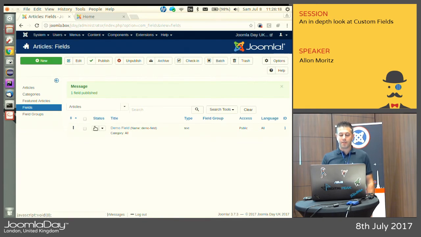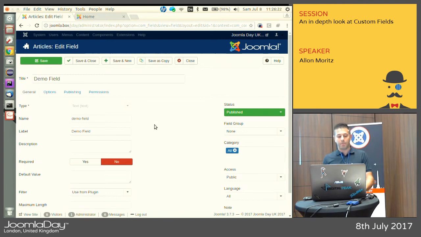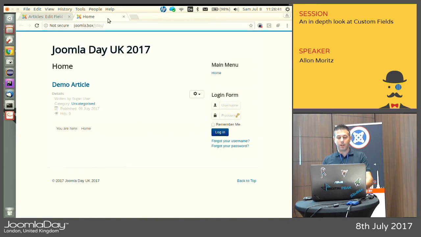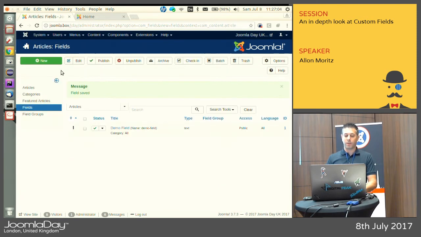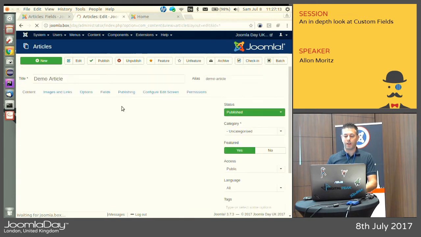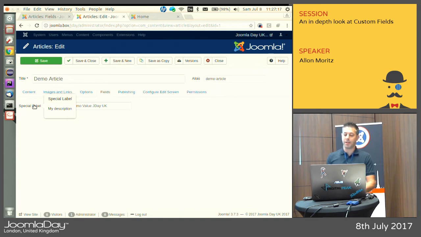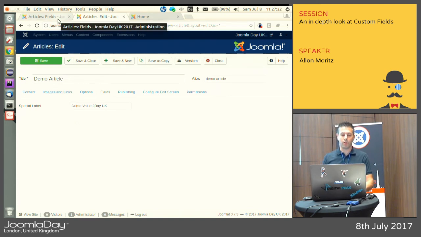So we have some different options in the field. We have a name, that's basically the name of the element in the form. We have a label. So when I, for example, change that to a special label, it will then appear here as special label and not the title. When you create a field and give it the title, then the label itself adjusts automatically. You can also give it a description. When you edit the article and go to the field, the description will appear as a pop-up to give some more explanation of what the field is for.